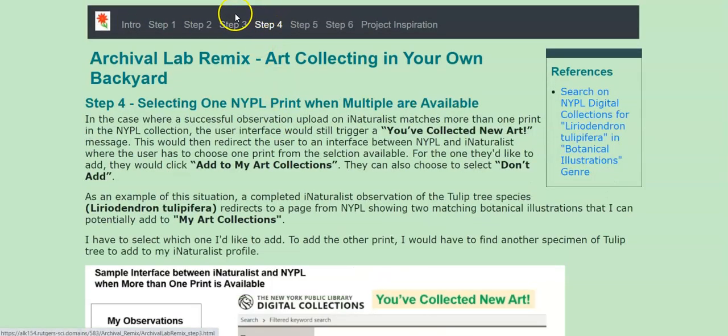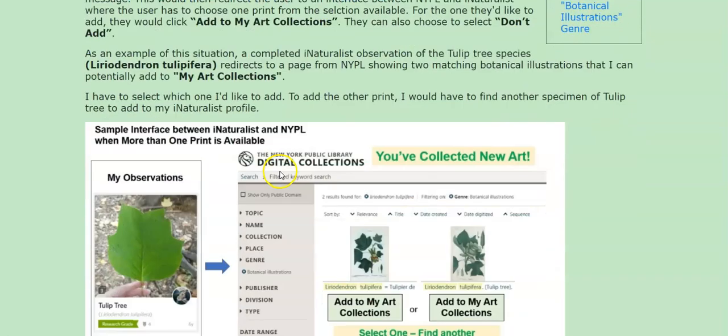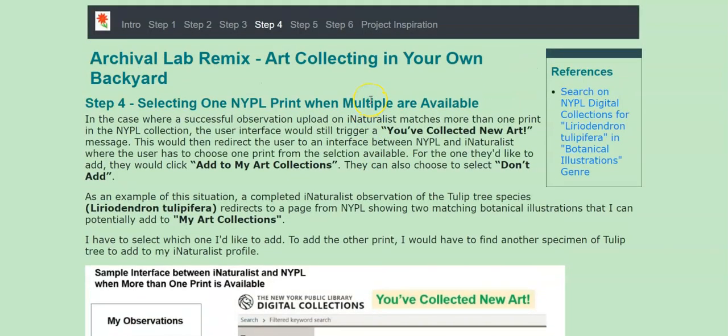And so moving on, let's say you run into a situation. So when I uploaded my photo of bloodroot and was redirected to New York Public Library to add it to my collection, there was only one matching print. So it was easy to decide, there was only one to choose from. So if I wanted to add a botanical art print of bloodroot to my collection, it would have to be that one. But let's say that you're in a situation where there are multiple matching art prints to your species that you've uploaded.